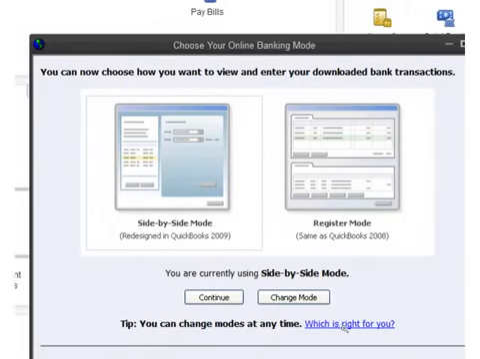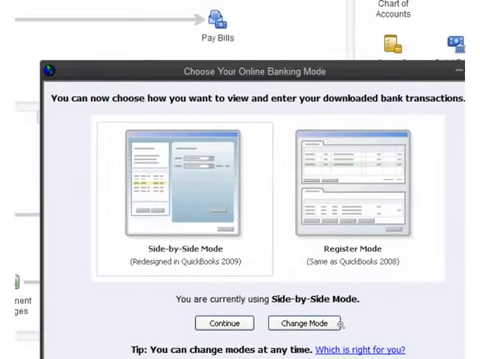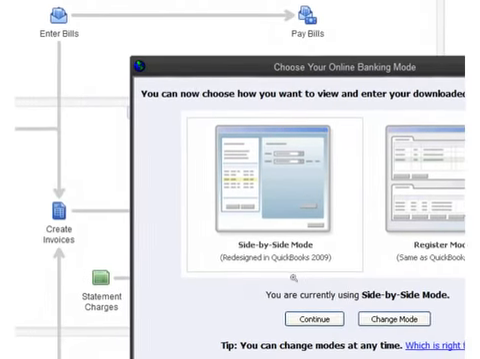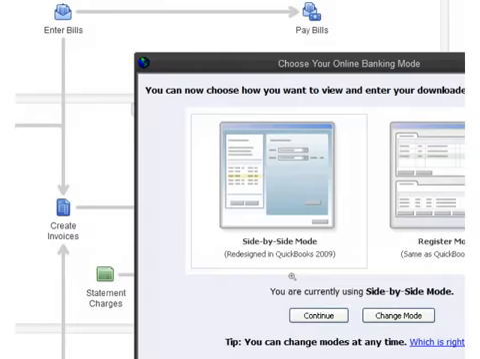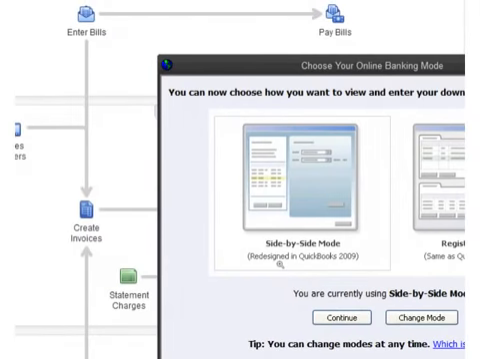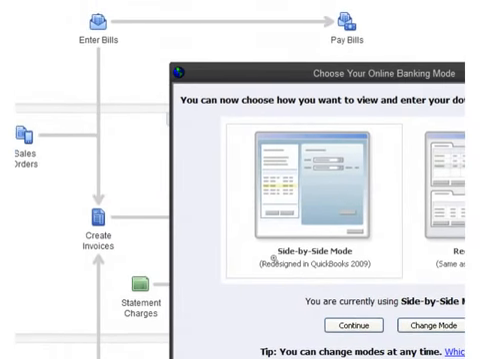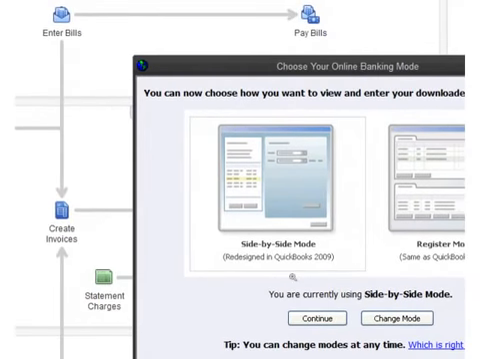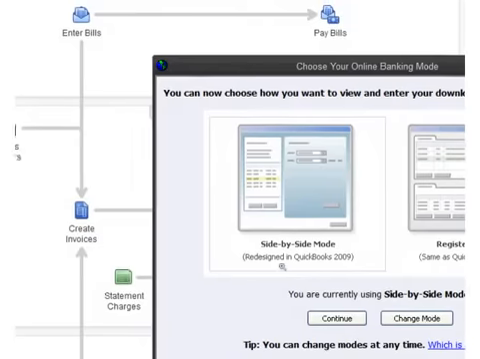and you try and take them from the bottom and place them into the top. In the newer versions of QuickBooks 2009 and after, you have a side-by-side mode where all your downloaded transactions appear on the left side of the screen, and then on the right side of the screen you put them into QuickBooks by moving them to the right side of the screen. So we're going to use the side-by-side mode.